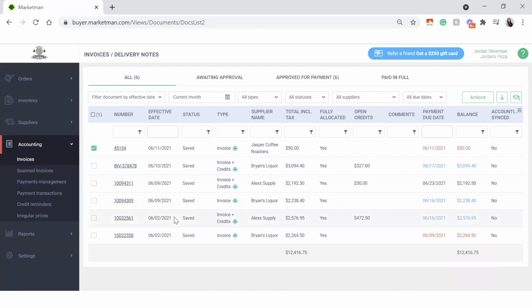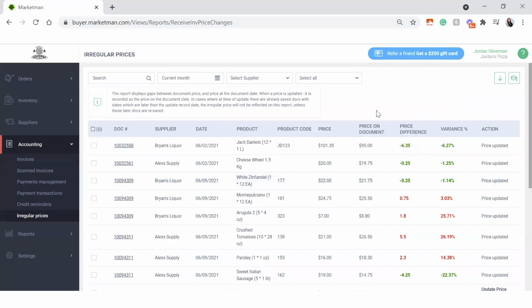Next thing I want to cover is irregular prices. Irregular prices is a way that MarketMan updates your prices in the system. So for example, as my invoices come in and my prices fluctuate, there may be a difference from my last invoice to what my current pricing is. For example, my Jack Daniels here was $101.35, but it looks like on my most recent invoice, it dropped down to $95, which is a great savings of about 6%, 6.5% here.